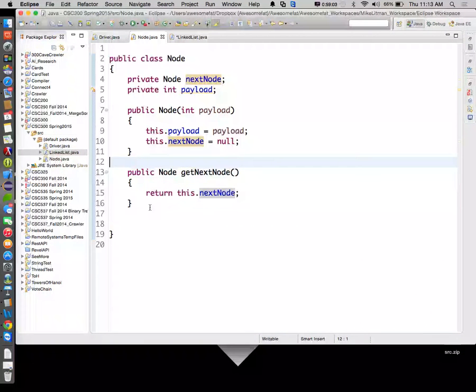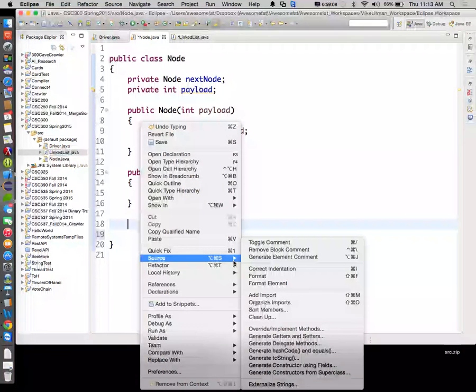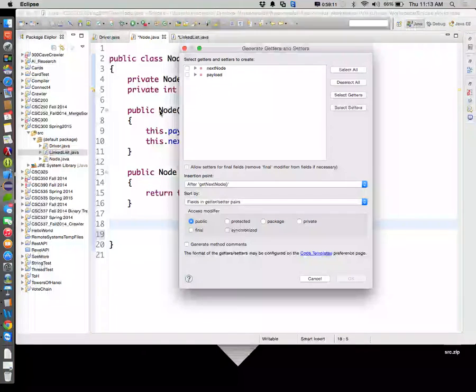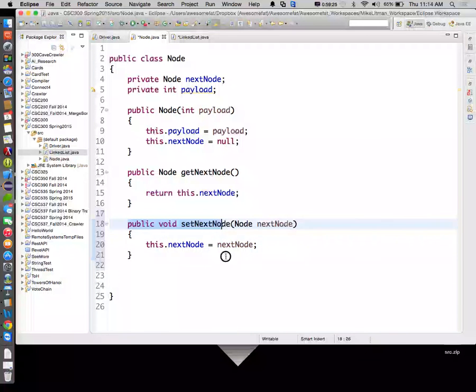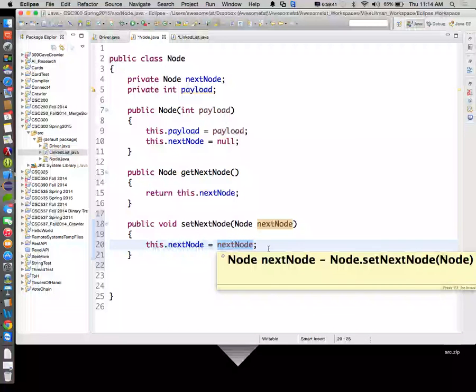So we'll go into node. We'll generate setters and getters. For next node, I'm going to go ahead and set next node. So it gives us a setter. Hit OK. And there's our setter. So this now gives me a public function that I can pass a new node to, and this function will set this particular instance of node's next node equal to the node I passed in, a pointer to it. All right.